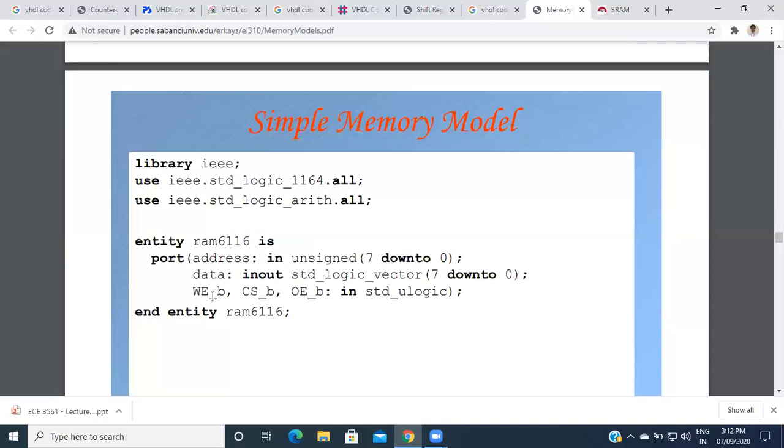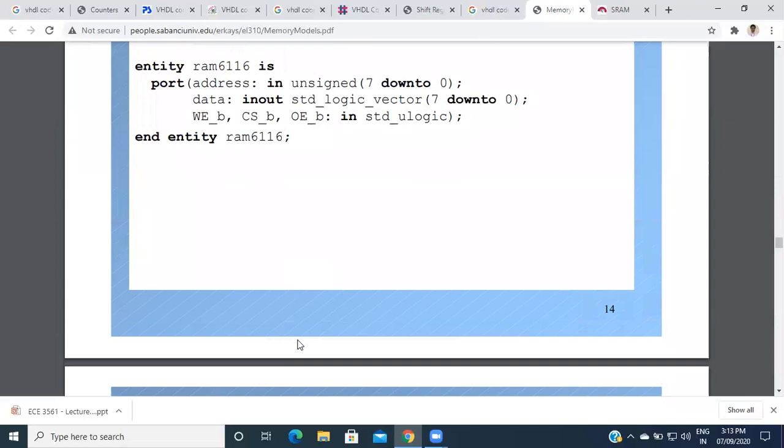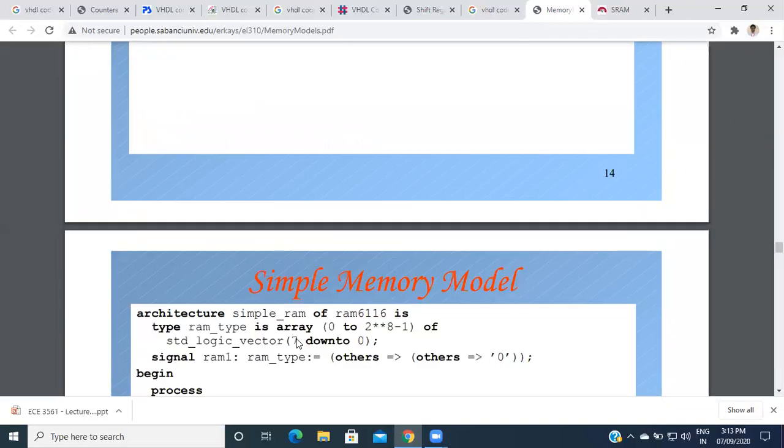When the write enable bit is high, at that time we are able to write. With the control enable, we are able to control that memory or erase that memory, using the control signal. To obtain the output, or the data which is stored, for that purpose we are using the output enable, in std_logic. Then the entity for the RAM 6116.